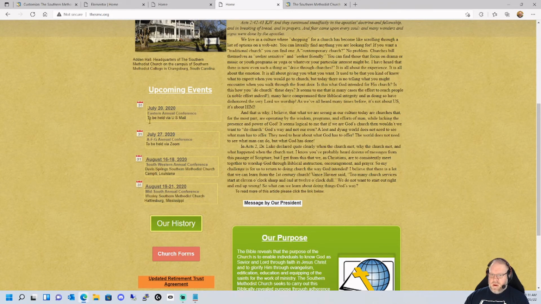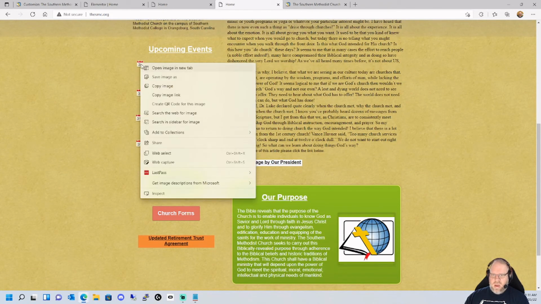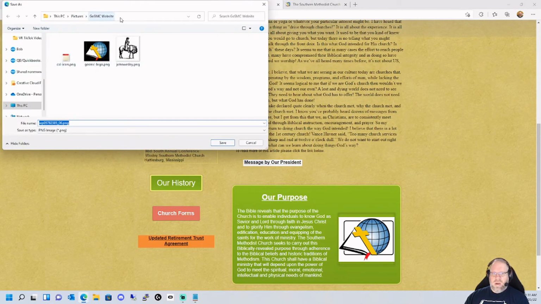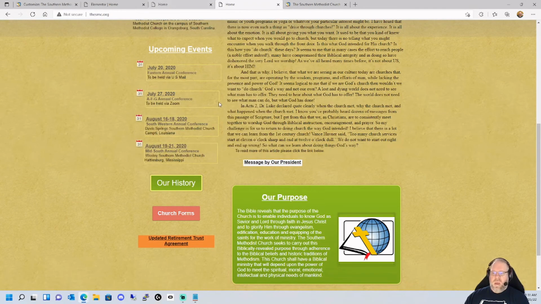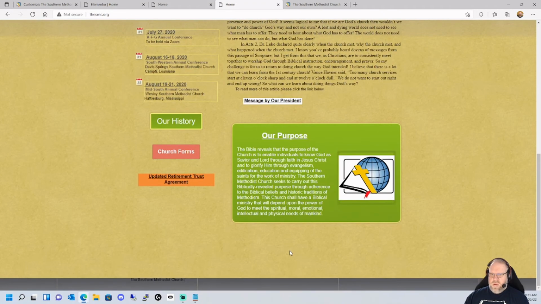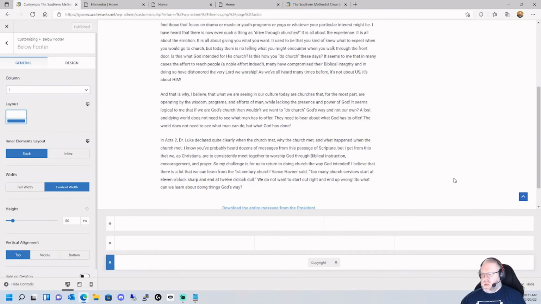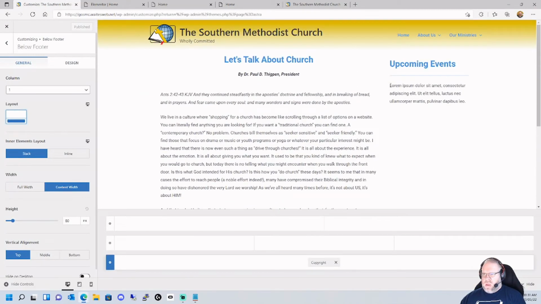There's gonna be some things here. I did download this image, save it again. Okay, it's under GoSMC website, good. And we're gonna do a bunch of different things here. So let's go here, and we're gonna go right here. Lorem ipsum, so column good.